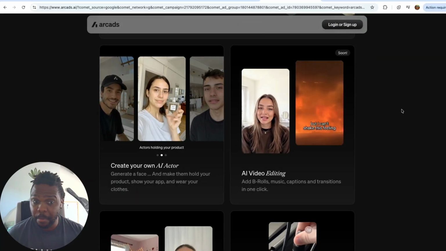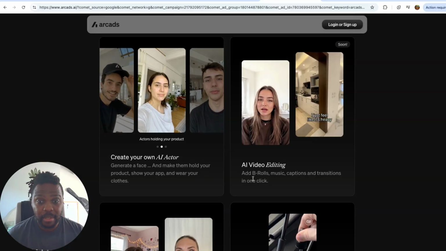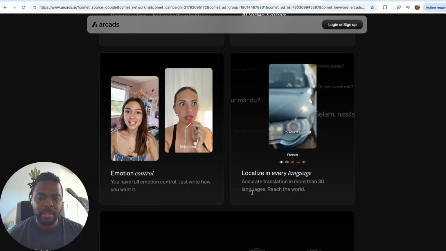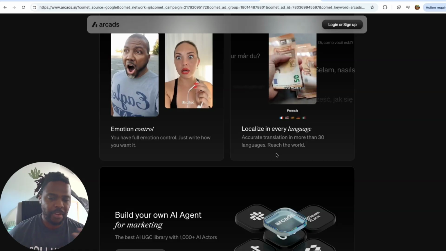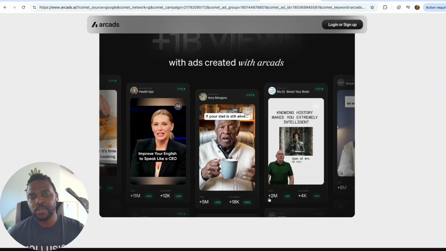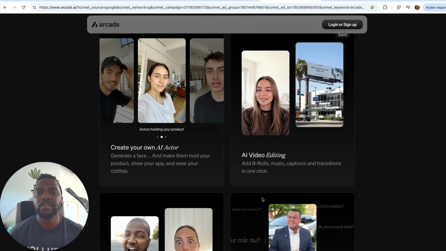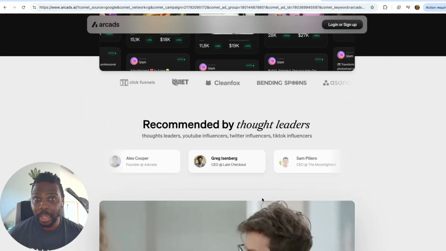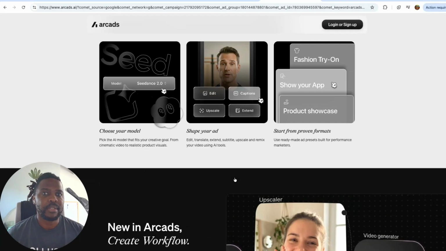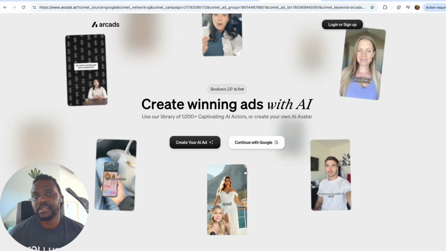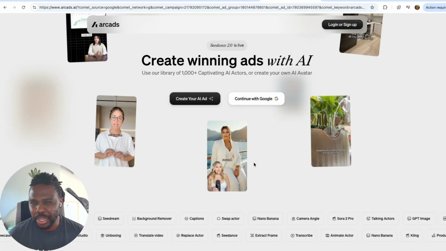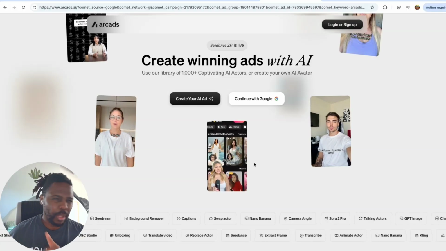As you can see from some examples here, you can create your own actor, you can edit your video, you can export the video and edit it elsewhere, and you can localize it based on every language, so different languages that you can use, and a bunch of other features. But most importantly, today we're just going to focus on the video creation element of it, and depending on your skill set, whether it is going to be as easy as it is advertised, or whether it's potentially something you're going to find challenging.